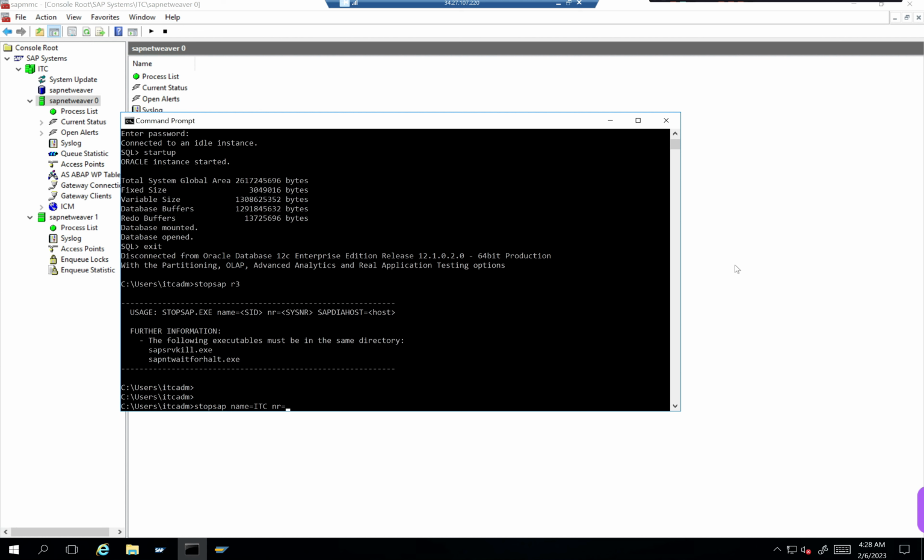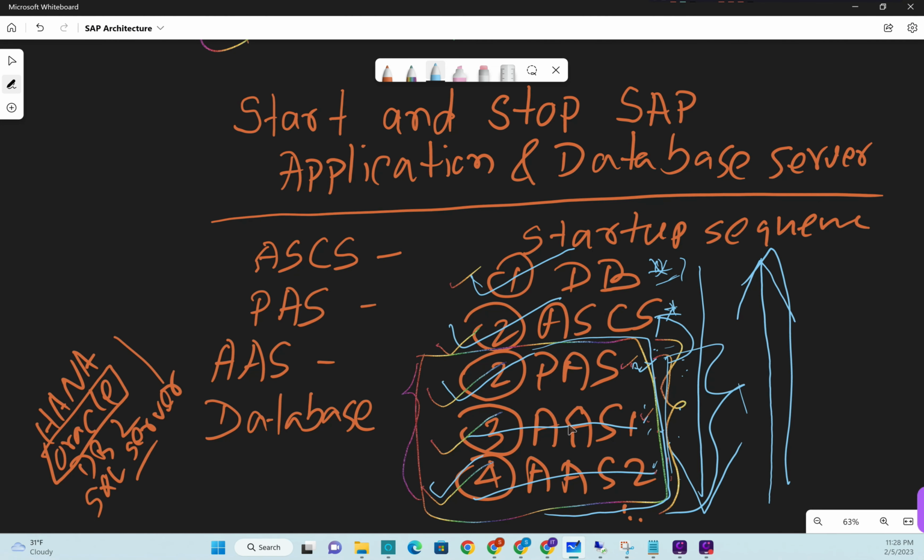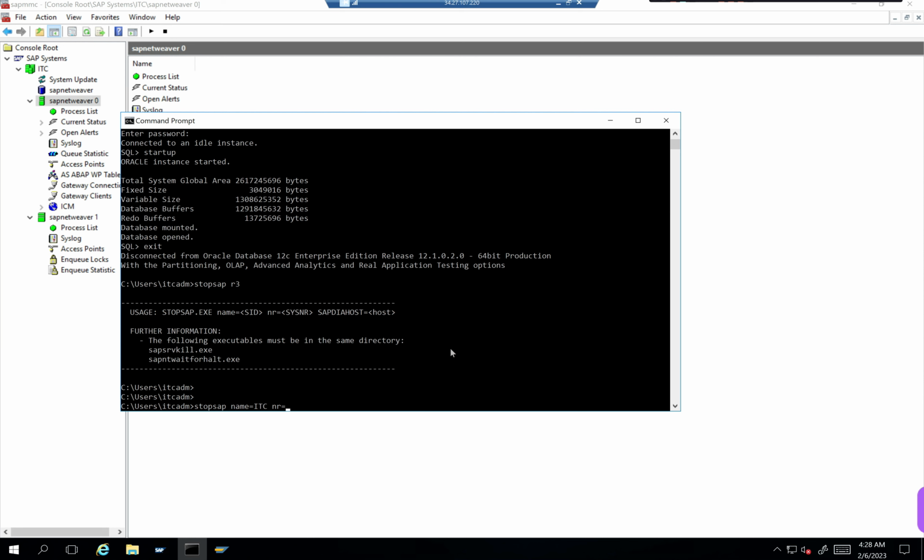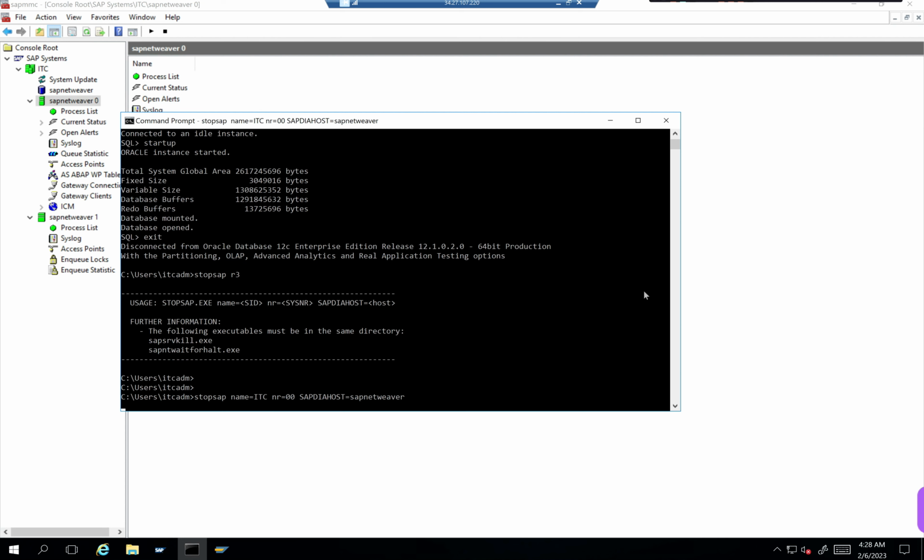Now, which server do you want to stop? What is the stop sequence? You should stop the primary application server first, right? What was our sequence here? We don't have an additional application server, so we are going to stop the primary application server first, then ASCS, and the database. So I'll go there. What is the primary application server? Instance number is 00, and lastly SAP dialog host. Host is SAP NetWeaver. Okay, enter. Now let's see.